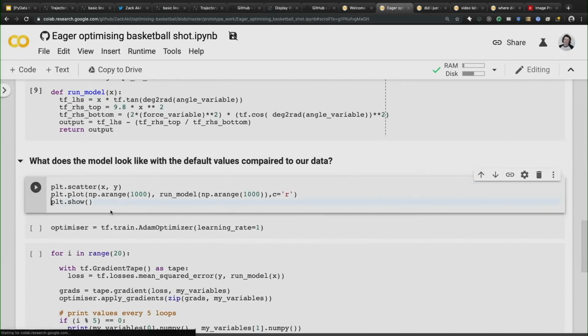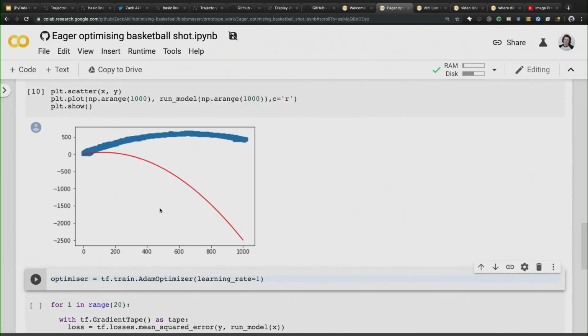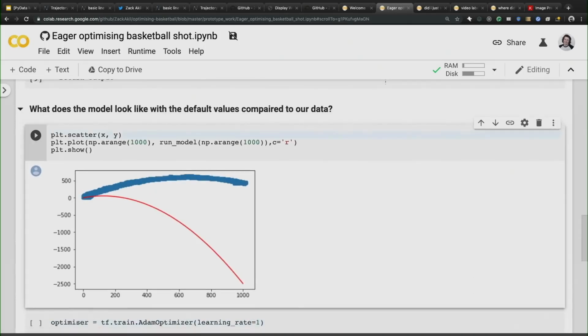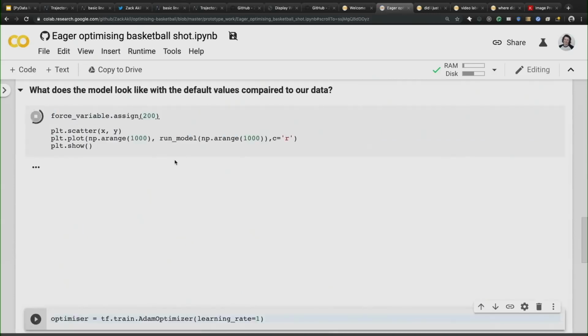Okay, and then I will just show it. So here is my data alongside the default version of my TensorFlow code. The red line is the model, which is quite far off the data. So what I can do that is super cool is I can go in here and say, okay, force variable. There we go, force variable dot assign. There it is, super fast. And we're going to give it, I think it started at 50, let's give it 200. And we'll run the same cell.